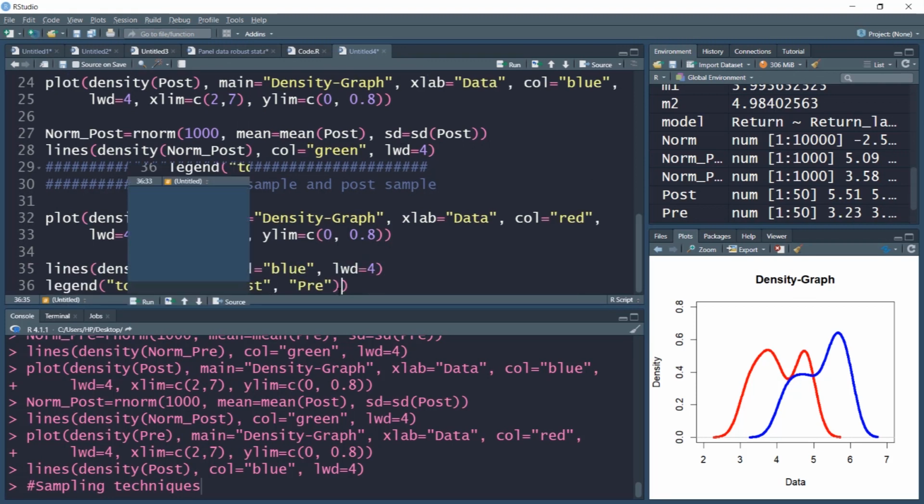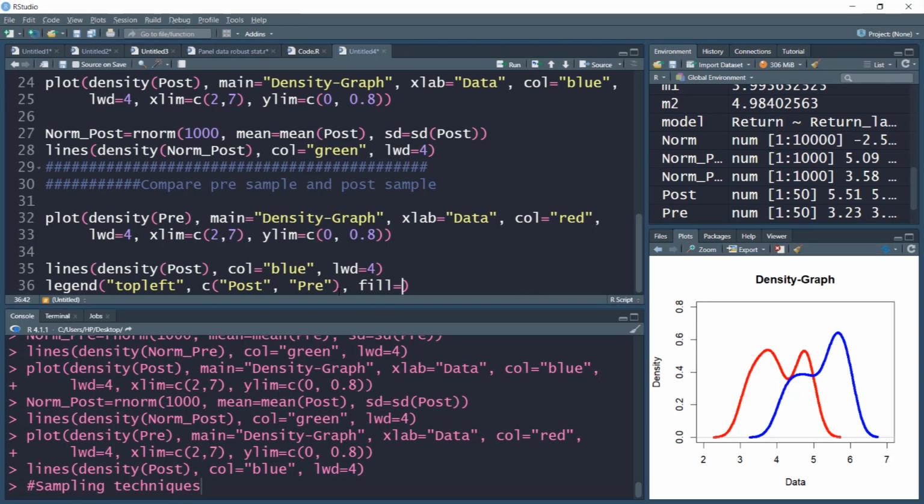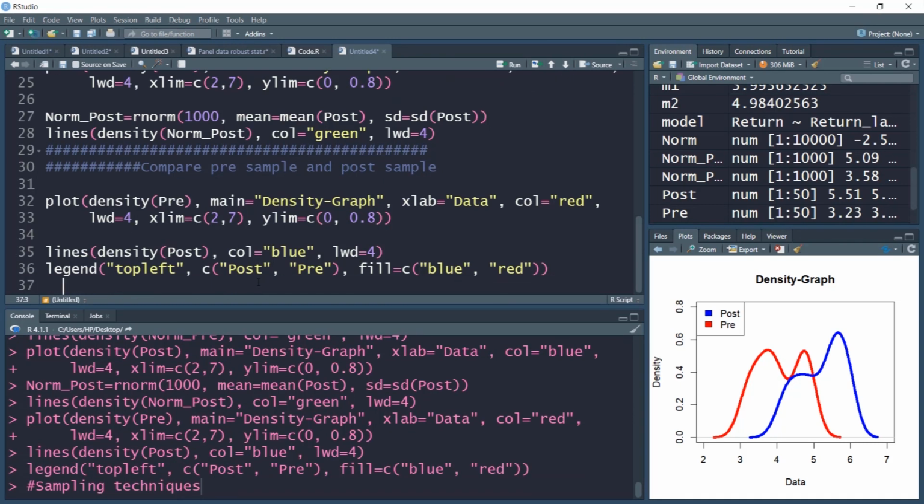We'll follow the earlier convention of color. We'll give the fill as red for pre and blue for post. So we'll fix the colors and then we'll add the legend.